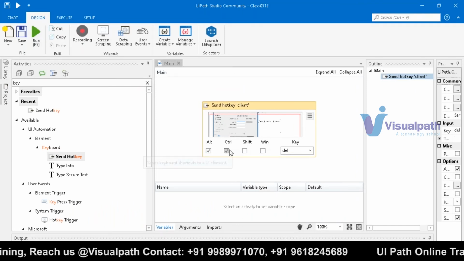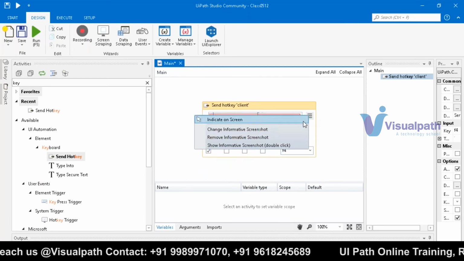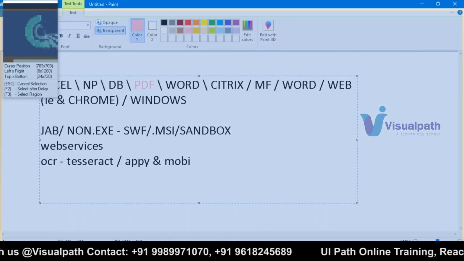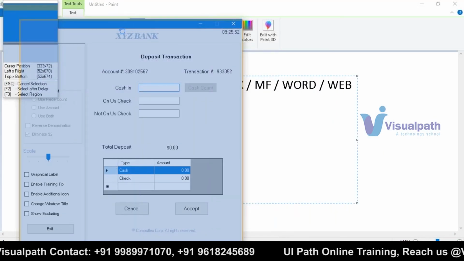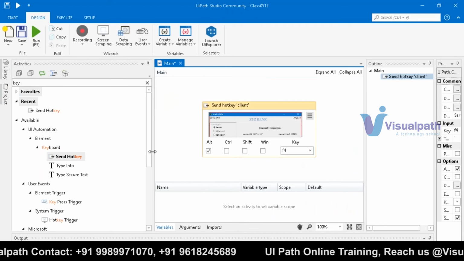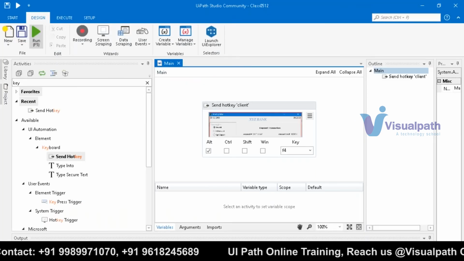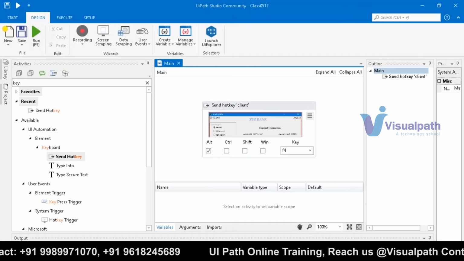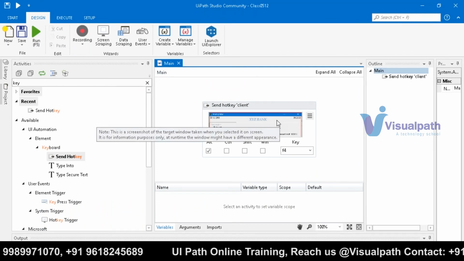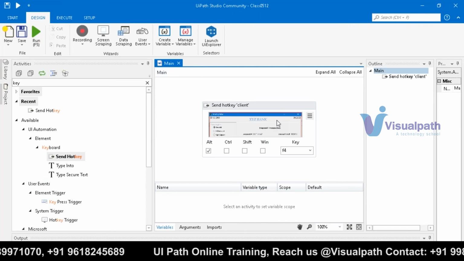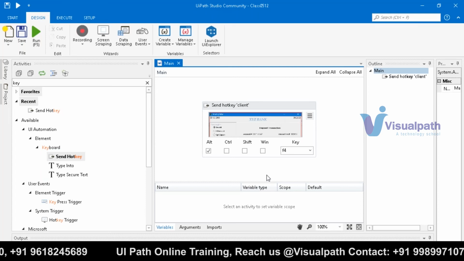What I can do is send Alt F4 to this application. So I choose this application, XYZ Bank, and send Alt F4. The moment I click on run, it sends Alt F4 to this application. You can see what happens. Alt F4 closes the window. You can see the Alt F4 has gone to that window and it automatically closed it. You are sending keys to an application. That is what send hotkey is. Clear? It's not like you're typing in the text box. Alt F4 closes the specified window. That's what it did, right?